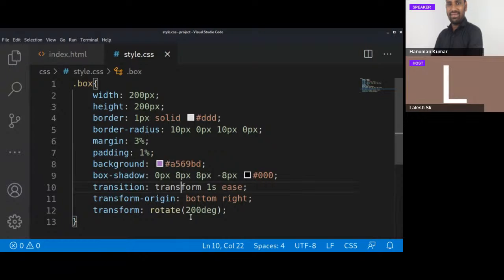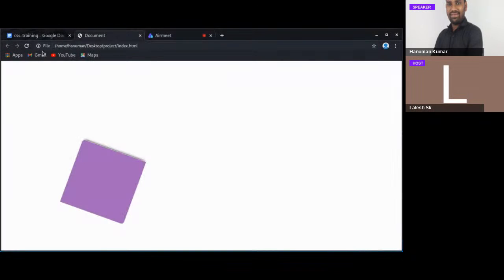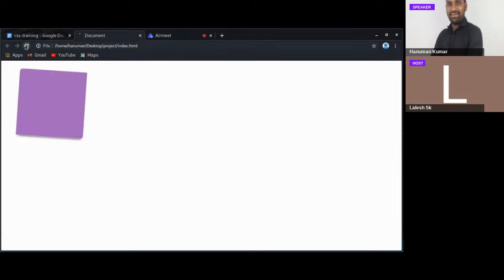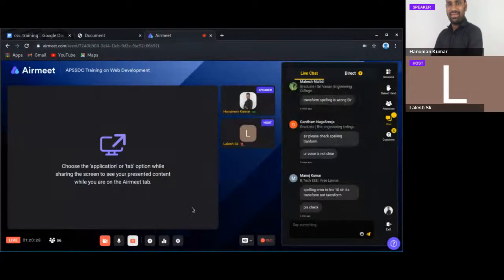Transform. Yes. Now let me check the output in the browser. So where is the document? Yes, this is the document. Yes, now we can rotate the element. Thank you, Manoj. I'm going to show you, this is actually the output. This is a real-time example actually. So in most cases we have to use it like this. Thank you, Manoj, once again.